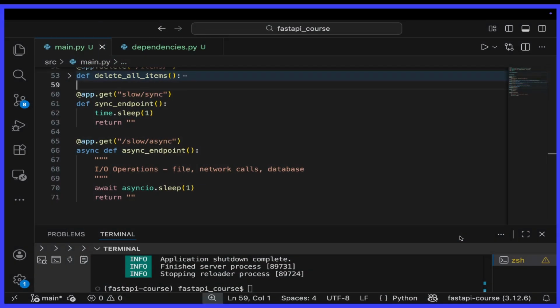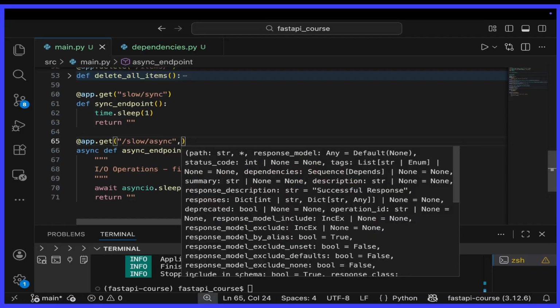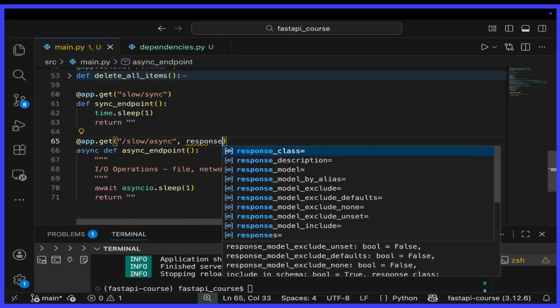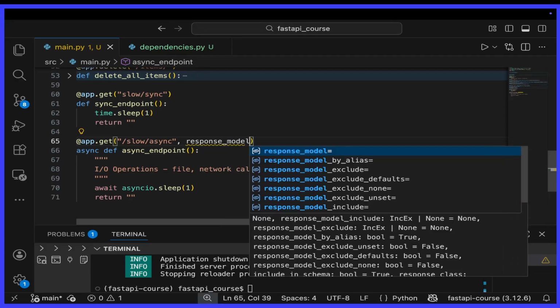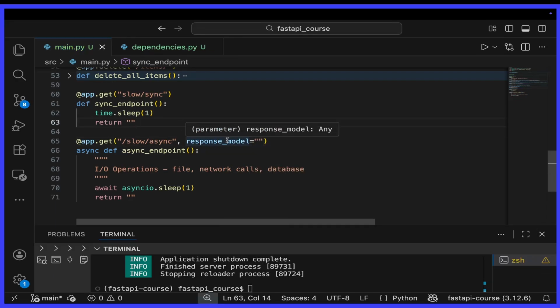Path operations in FastAPI have a very interesting argument. It's called a response model. If I get to the path operation decorator, not the function, but the path operation decorator, have a comma, and then say response_model equals, I can control the output.